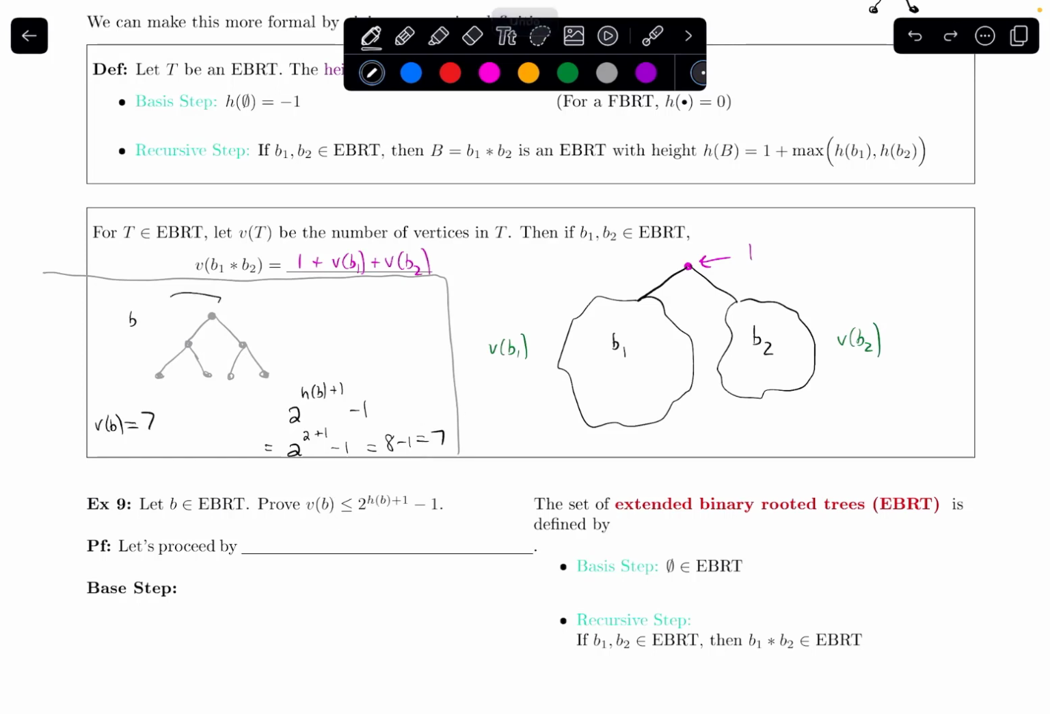And I chose this example deliberately because at each step, I made each vertex have as many children as I could. I always picked 2 children at every step. I filled it out as much as we could. So this quantity on the right-hand side is giving us what's called an upper bound for the number of vertices in the graph. Okay, so how do we prove this?